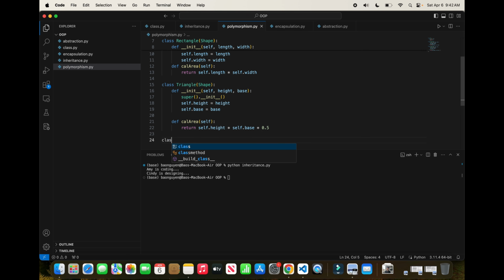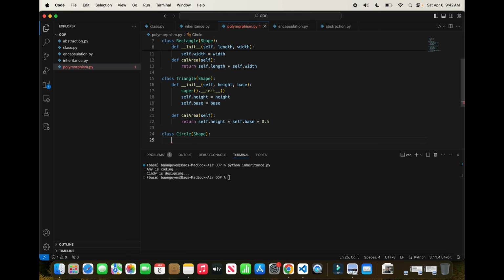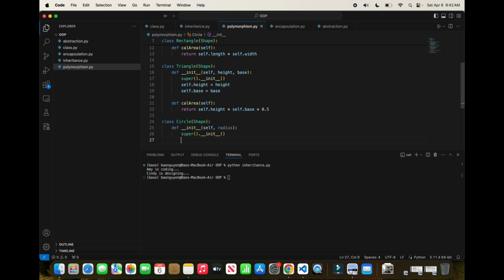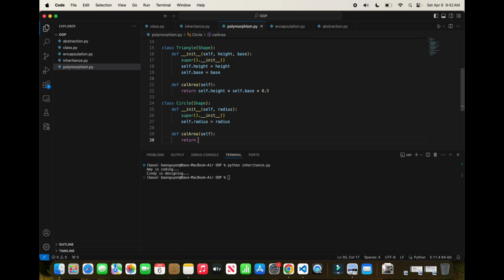And finally, I'm going to define a class called circle that inherits from the shape class. I'll create a constructor. To calculate the area of a circle, we need the radius, right? So radius equals radius, cal area. So the area of a circle will be radius times self.radius times 3.14.